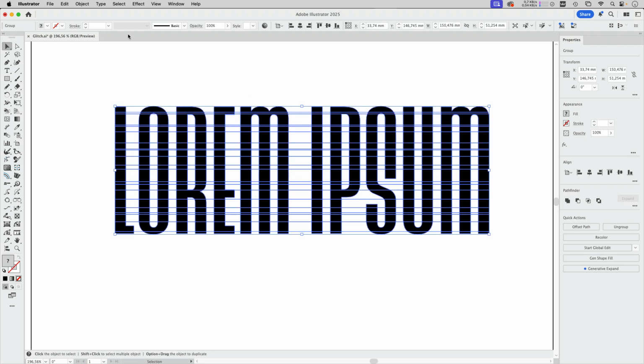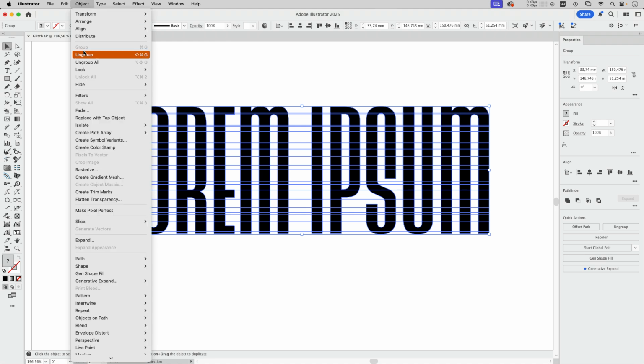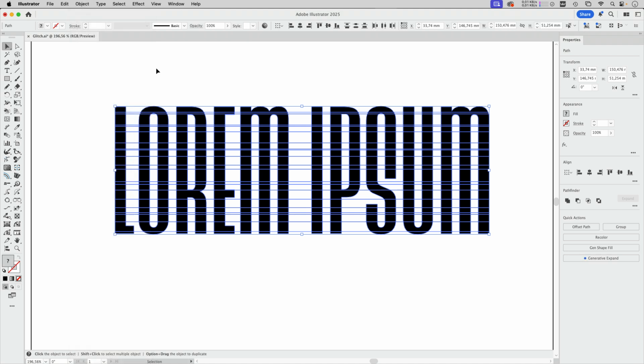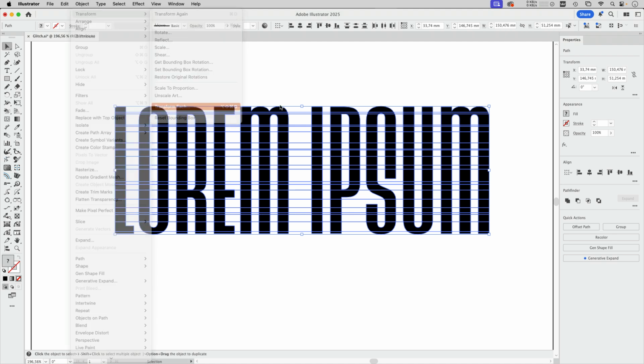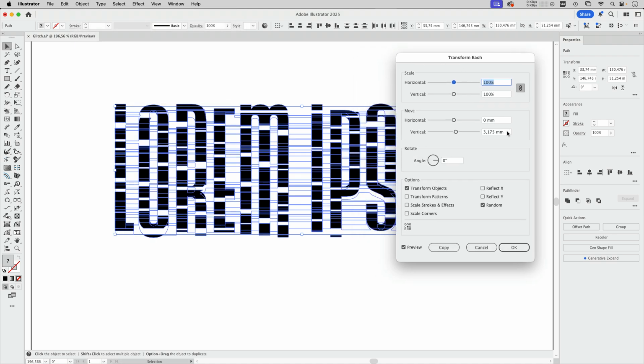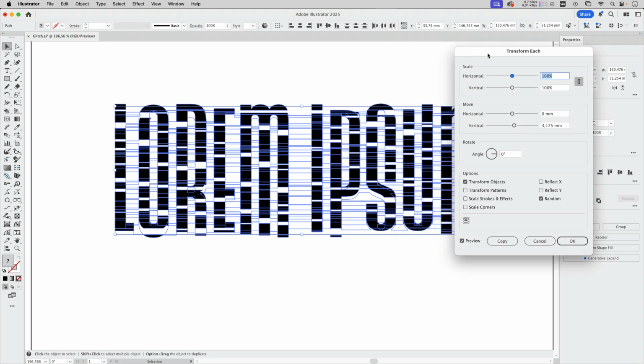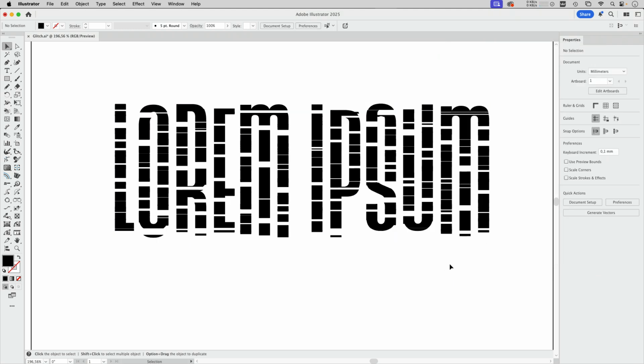It's grouped, and when it's grouped, then the Transform Each will not work on it, so we need to ungroup it. And now to get the glitch into it, we're going to Transform Each again. And as you can see, it still has vertical enabled, and you see this creates a nice glitch effect as well. So I'm going to OK so we can look at it, and you see this is nice as well.